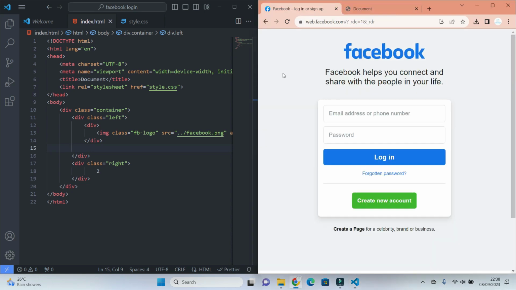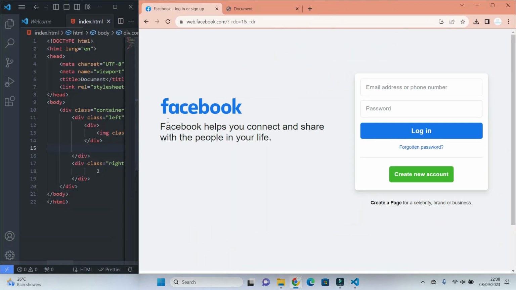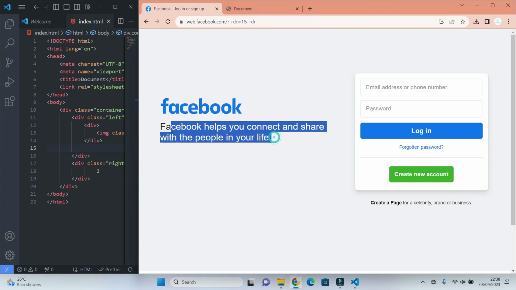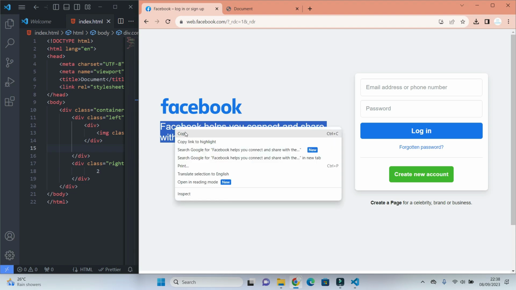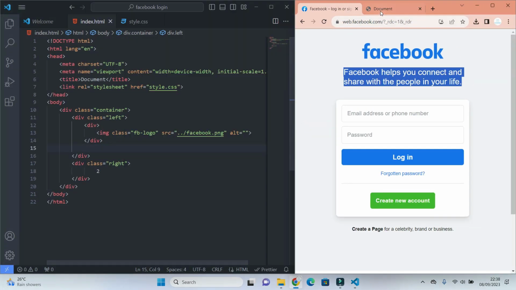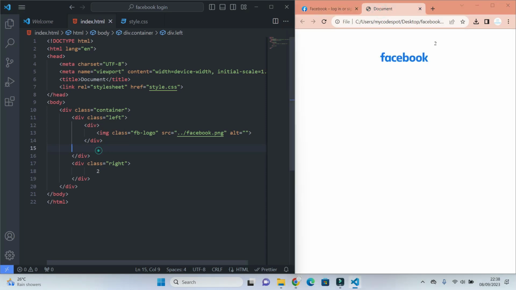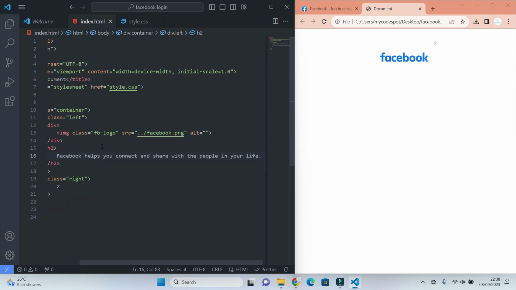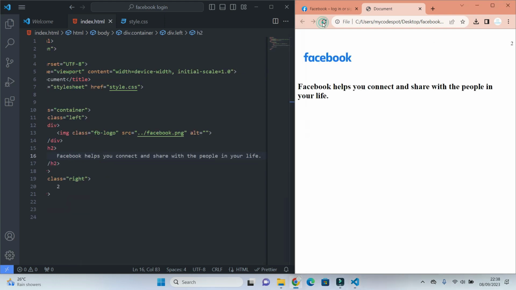So let's come and put the write up. You can see the write up is below the Facebook logo. Okay, let's just copy the write up here and then put it in there. So let's put it below the Facebook logo. Let's give it an H2. Okay, so let's just paste it there and save. Let's see. Yes, so it's taking shape.